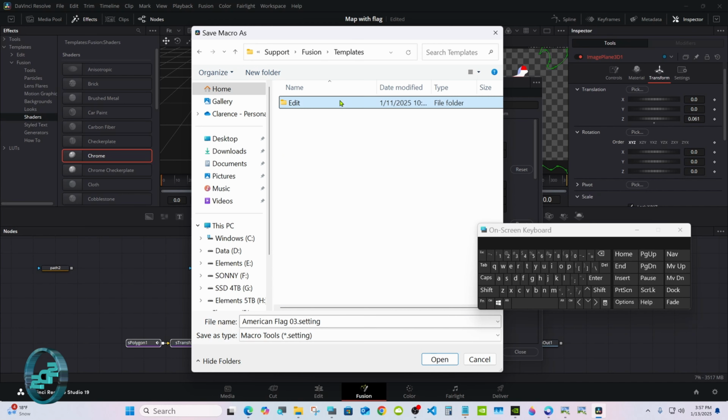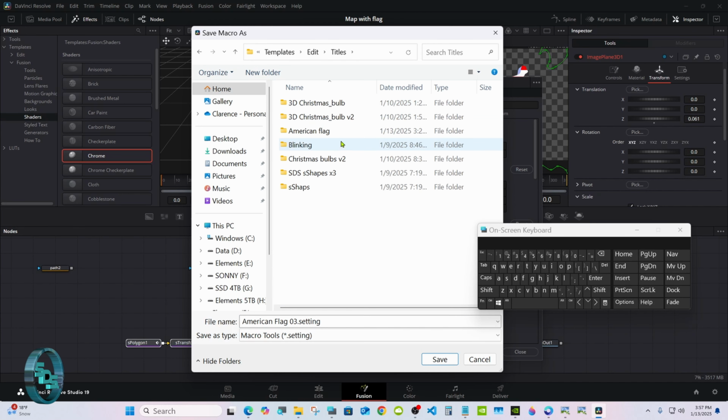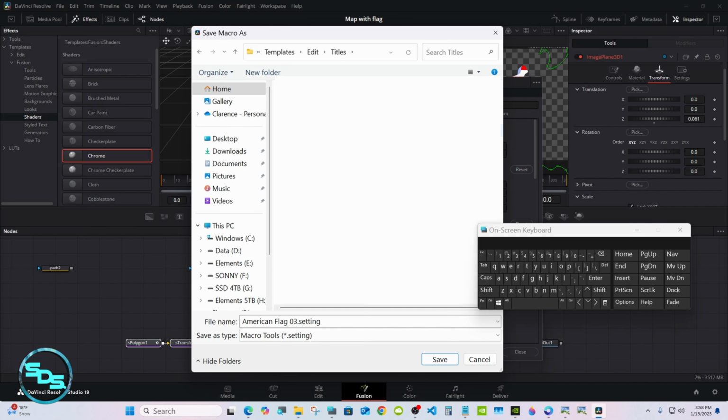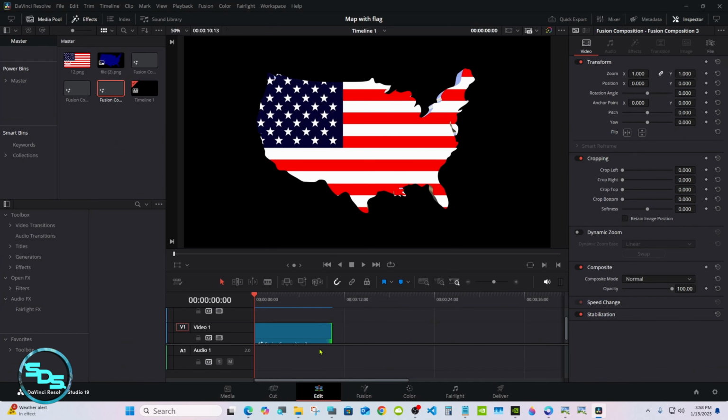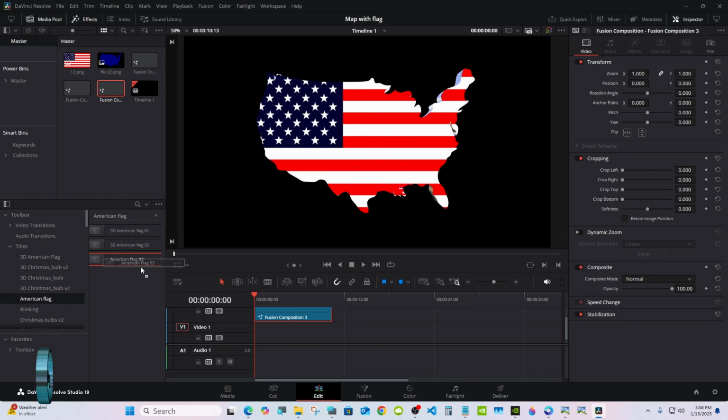Templates, Edit, Titles. This is where you want to make your folder. Put your preset in, and don't name them the same exactly, or Resolve won't recognize the folder. Put an underscore or something in there. Hit Save. We'll go find it. You may have to restart Resolve if you can't find it. It'll be in Titles.